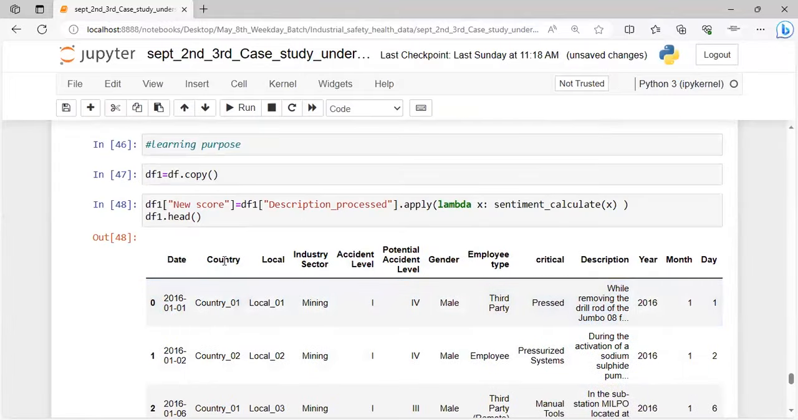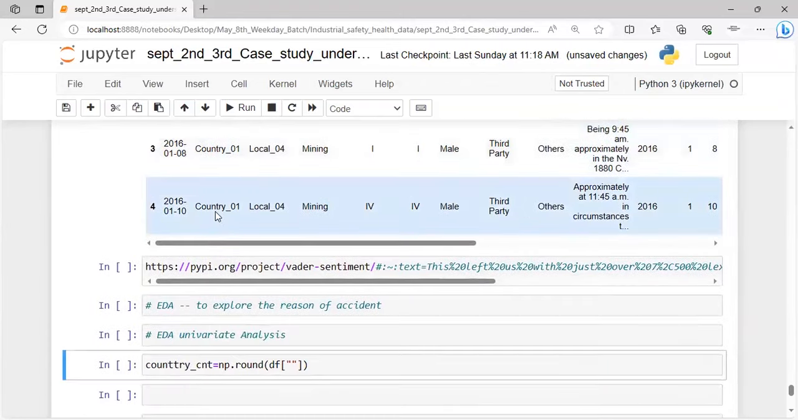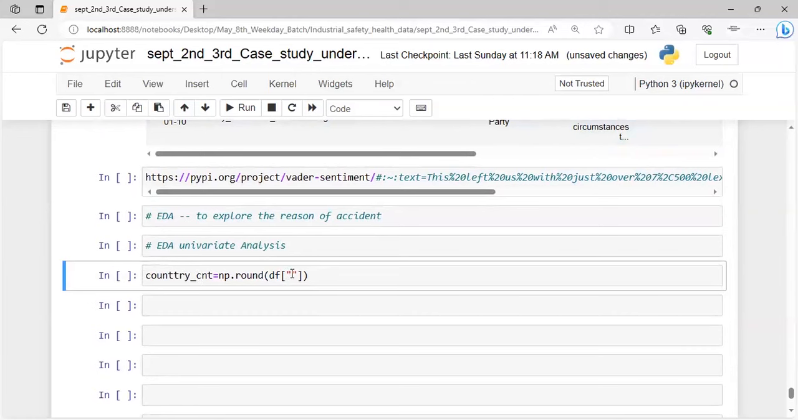So let's see. First, start with the country. This is the first column, and we are doing the analysis of this particular country. So let me take the country dot value counts.